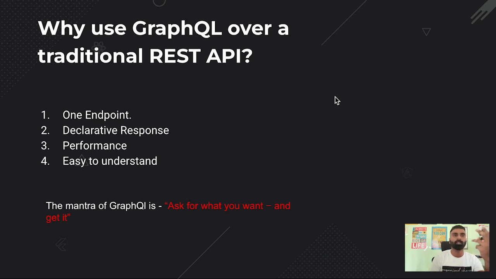There are tools like GraphQL doc, which is similar to Swagger. You can have a playground as well for GraphQL. So this is why you should use GraphQL over REST. This is just a glimpse of why GraphQL, and why GraphQL over REST. Now we'll look into how to implement the existing REST API with GraphQL.